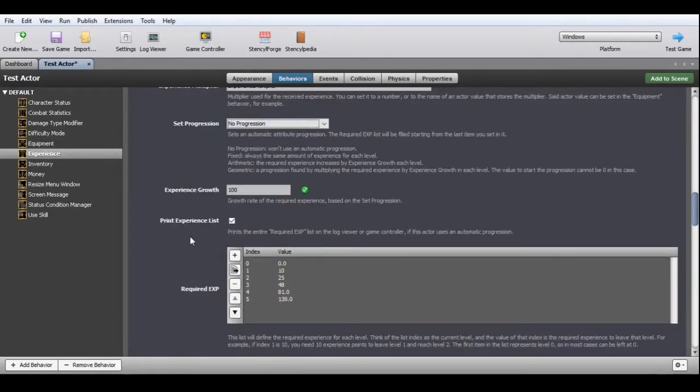You can manually configure the required amount of experience points for each level in the required EXP list. Each index corresponds to the amount of total experience points to reach the next level. For example, on index 1, with a value of 10, you need 10 experience points to leave level 1 and reach level 2. In most cases, index 0 should be left at 0. You don't need to configure the same index number as the maximum level. At maximum level 10, you'd only need to configure up to index 9.